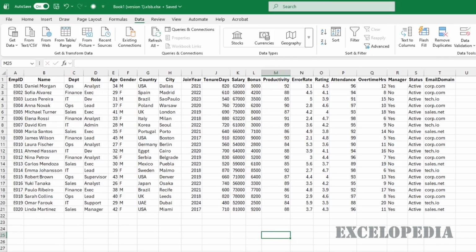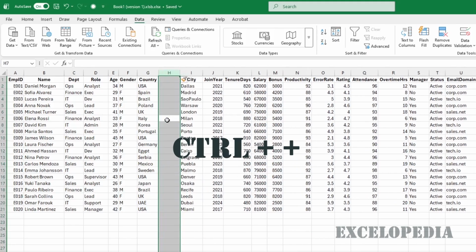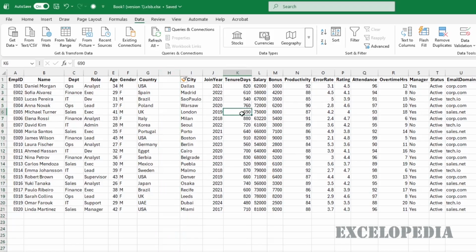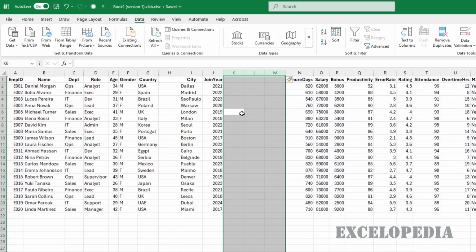Once you know how to select cells, rows, and columns, this one becomes powerful. If you want to insert a column, select a column where you want the new column to be inserted and press Ctrl plus. If you want to insert multiple columns, let's say you want to insert 3 columns, for example, select 3 columns where you want the new columns to be inserted and press Ctrl plus. Excel will insert 3 new columns for you.